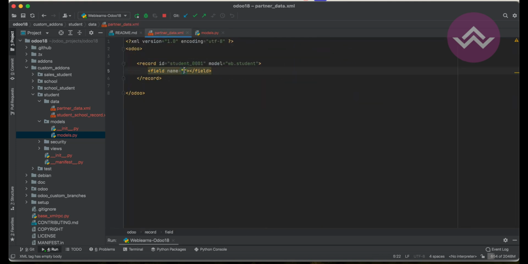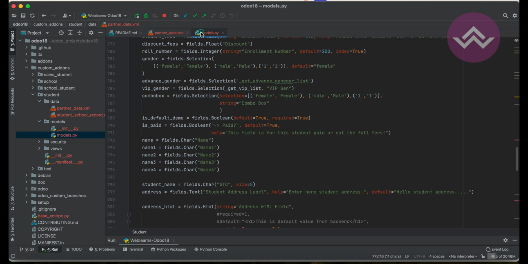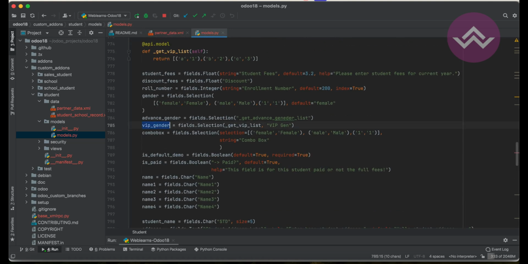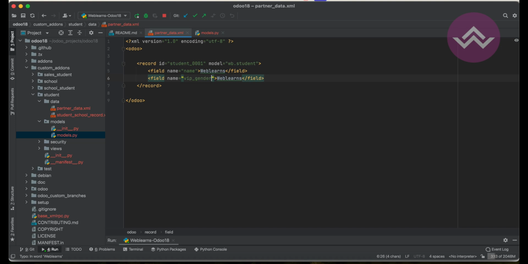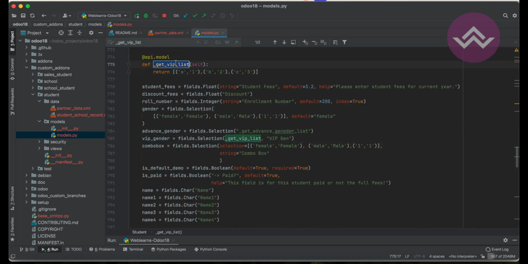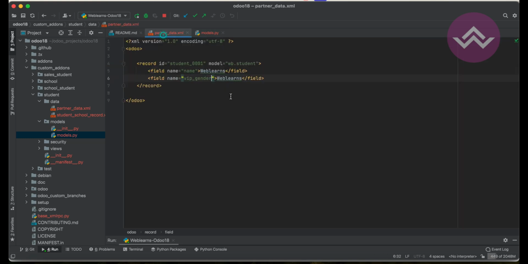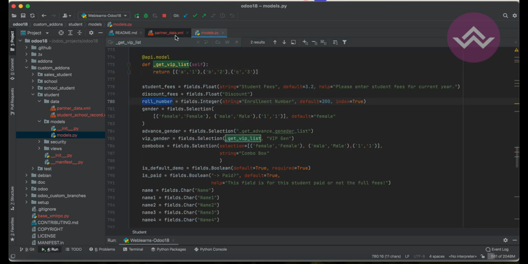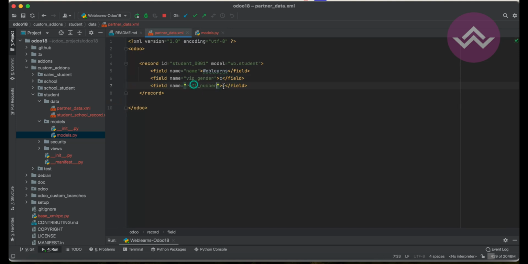In case you want to add multiple fields and their values, then you have to mention the name here. So let's say name, and here I'm giving WebLearns. So this is the student name. After that the VIP gender. Here I have to mention vip underscore gender. This is the field name, and you can see this is a list of tuples, so we have to mention the first index value. Let's say C, so I mention C here. Then the roll number, so we also have to provide the roll number. The roll number is 1.